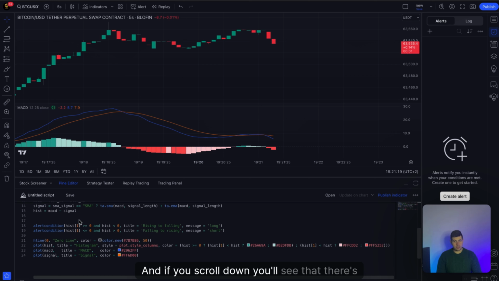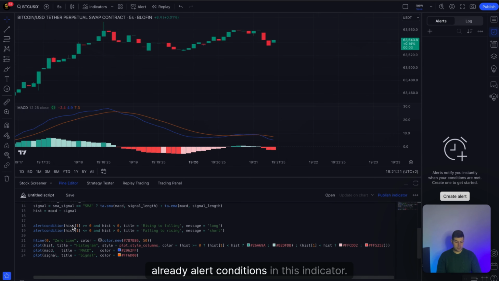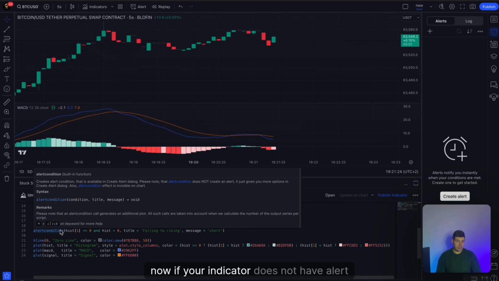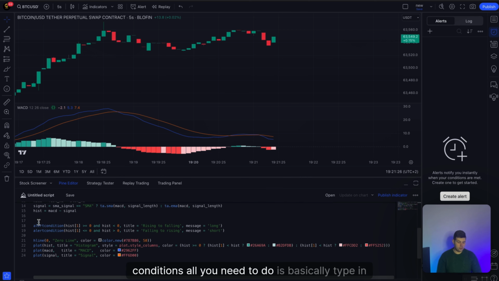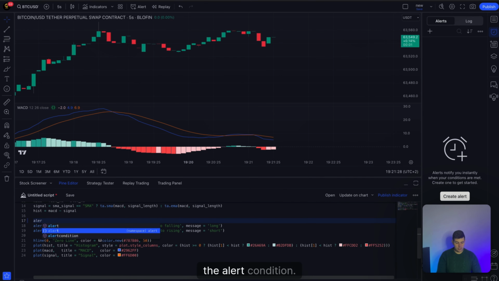And if you scroll down, you'll see that there's already alert conditions in this indicator. Now if your indicator does not have alert conditions, all you need to do is basically type in the alert condition.